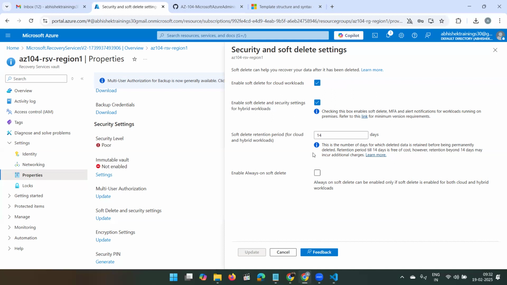This soft delete retention period option is there. So you can see that retention period. This is the number of days for which deleted data is retained before being permanently deleted. Azure has a policy for soft delete. Here it is mentioned 14. So for 14 days, the deleted backup data will be retained with Azure before permanently deleting it.